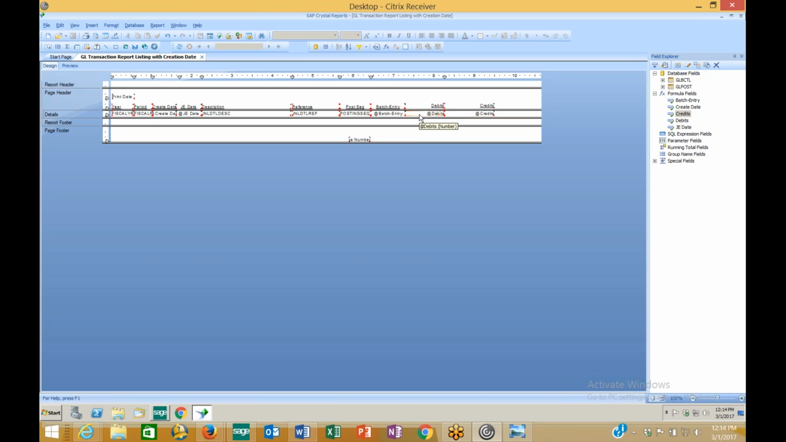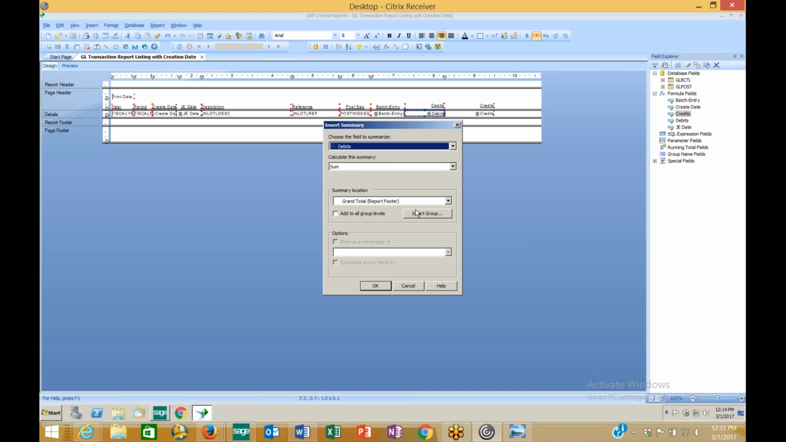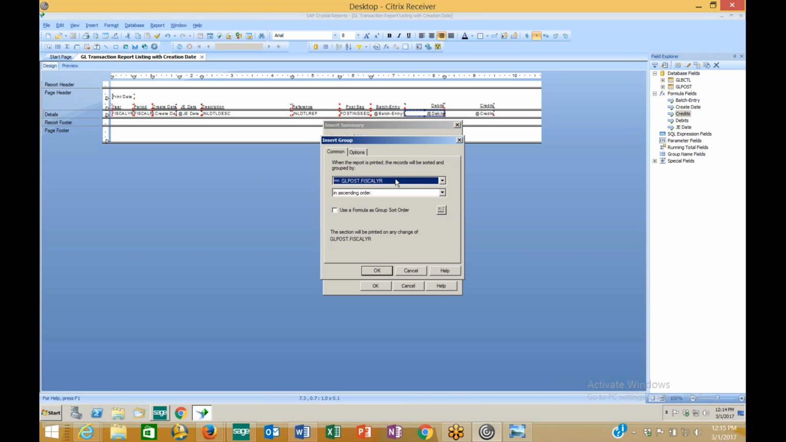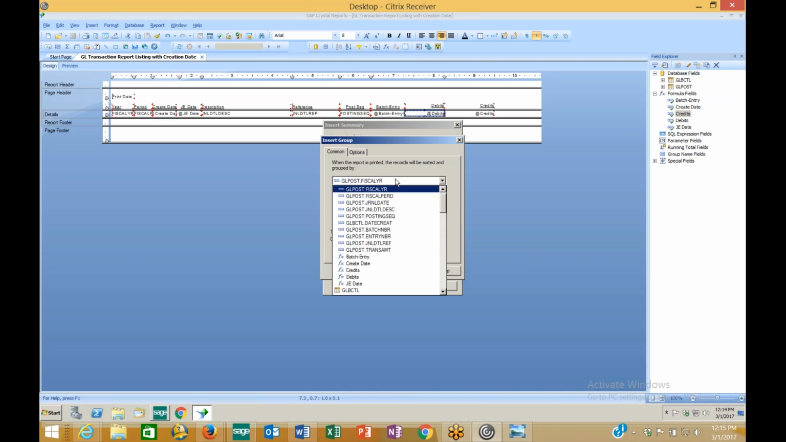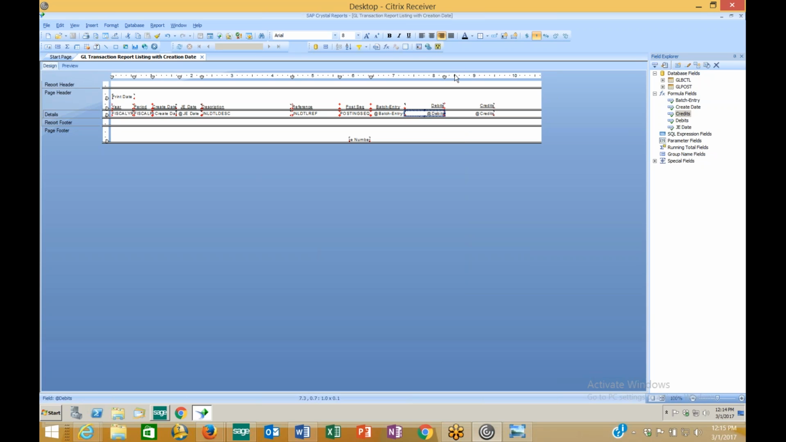I want to group by account. First grouping is going to be by account. So insert subtotal, insert summary. I'm going to insert a group, and my group is going to be by GL Post. We don't have the account code in there. That's pathetic. Whoops. Yeah, that's kind of important.